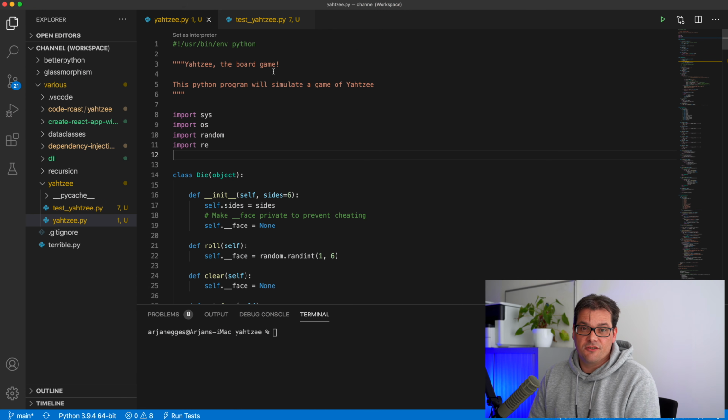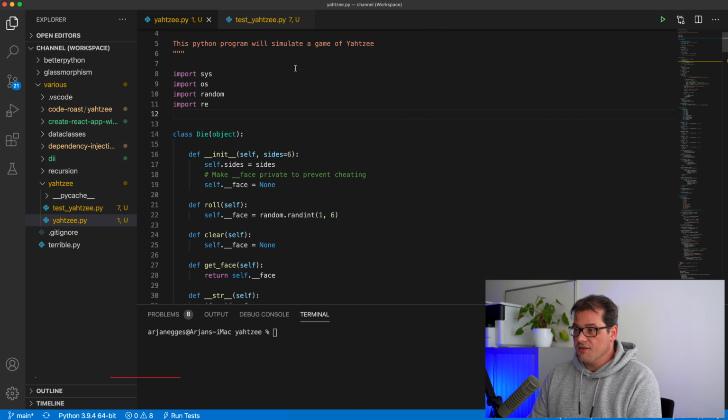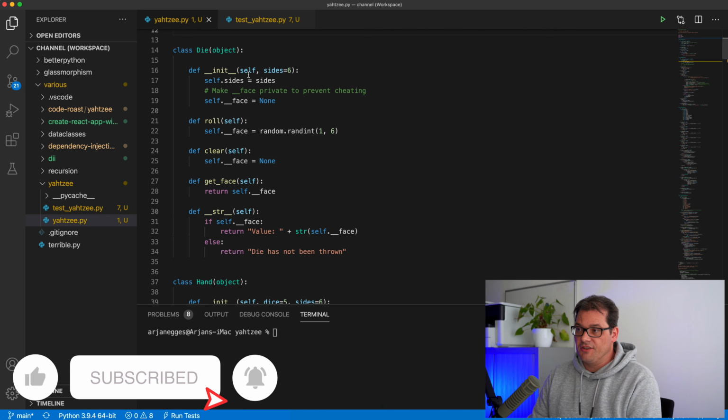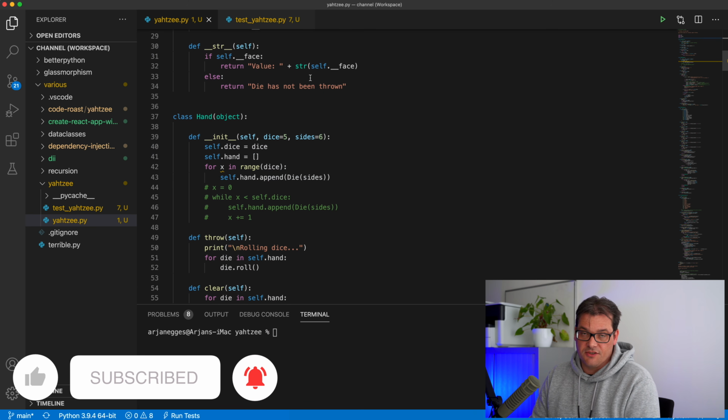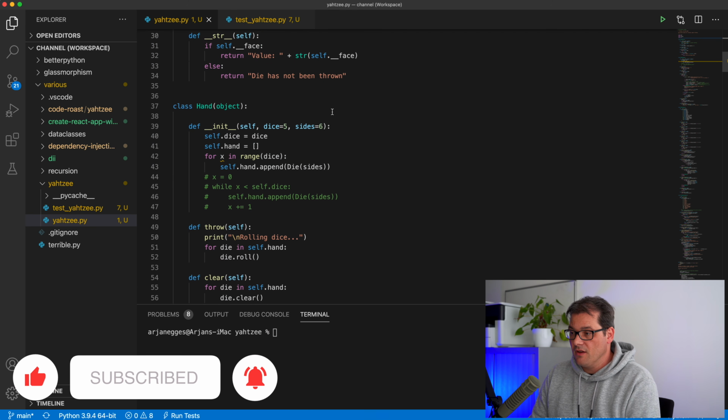So in the original version there are two files. There's the Yahtzee file and the test Yahtzee file. That's already a nice thing that there are unit tests in this example. If you look at the Yahtzee file, we have a couple of classes. So we have a die, we have a hand, which is a set of dice.